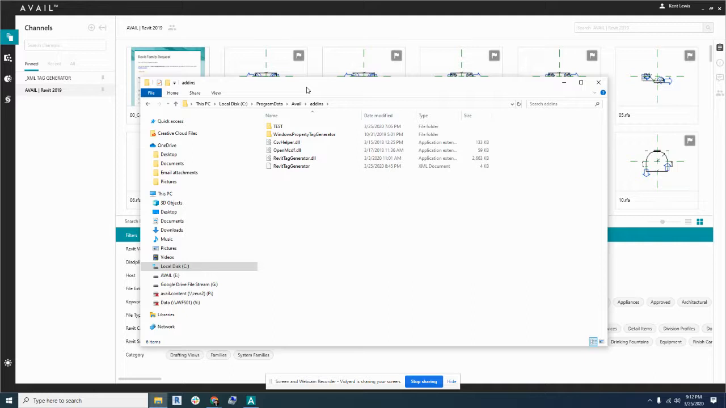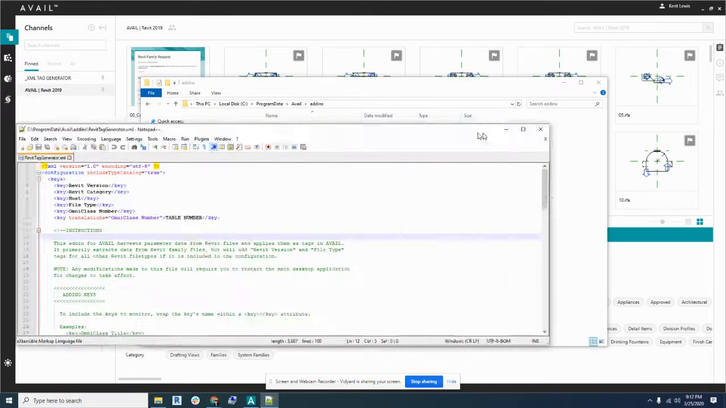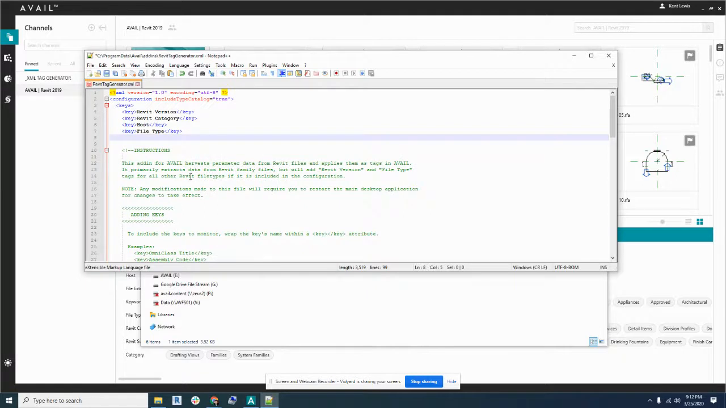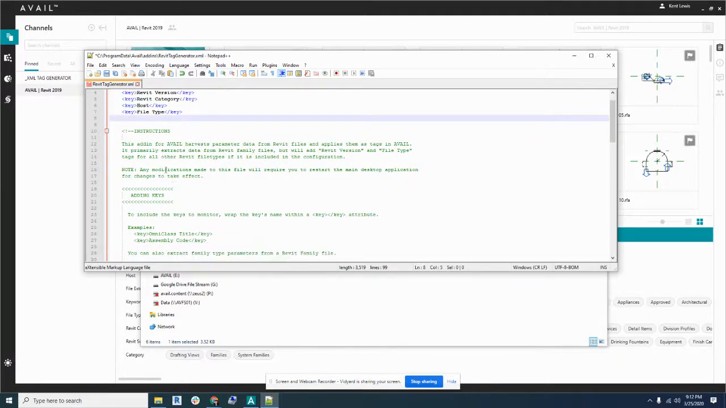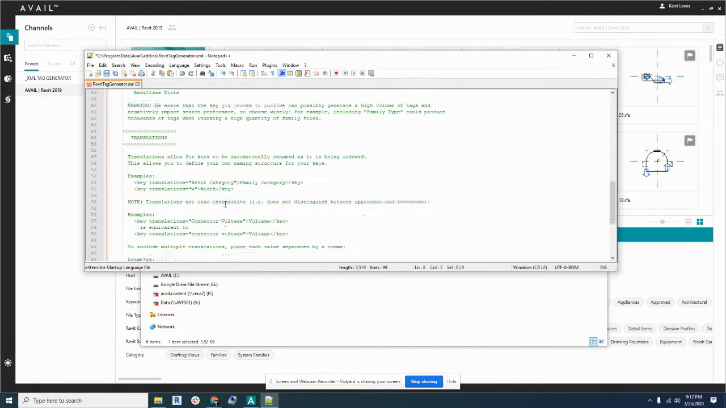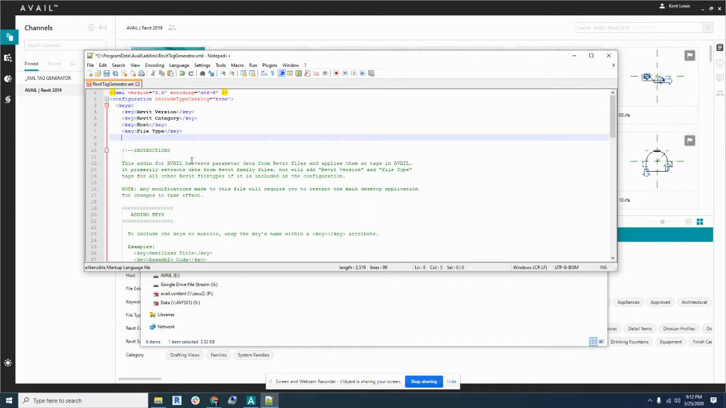This is an XML document. So here's what we're going to do. We're going to right click and edit this with Notepad. You're going to find that there are instructions, and you can do adding keys, examples and predefined keys, and you can read all this when you go through and look at it. But what I want to concentrate on is these four, because these are the defaults when you install AVAIL: Revit version, Revit category, host, and file type.